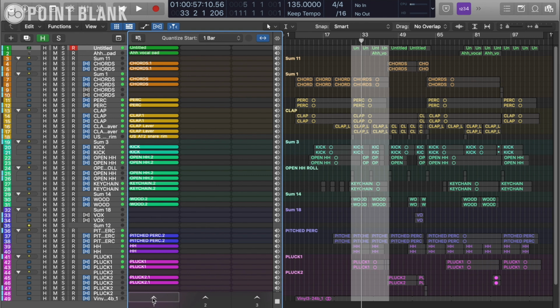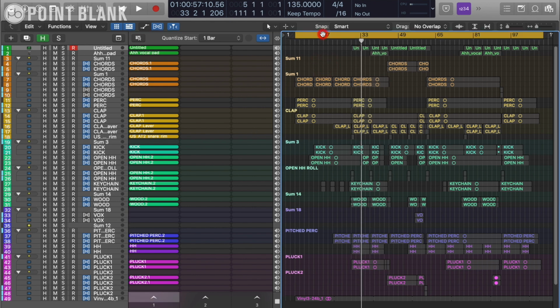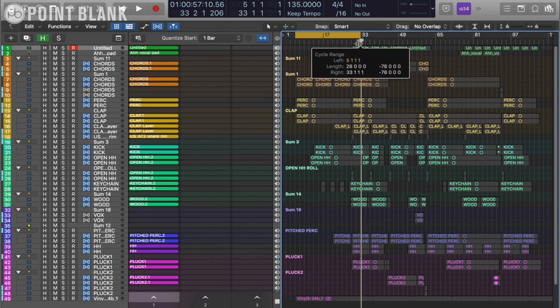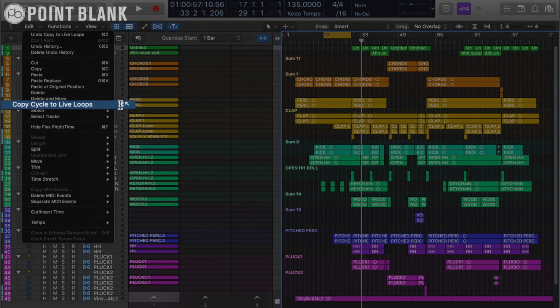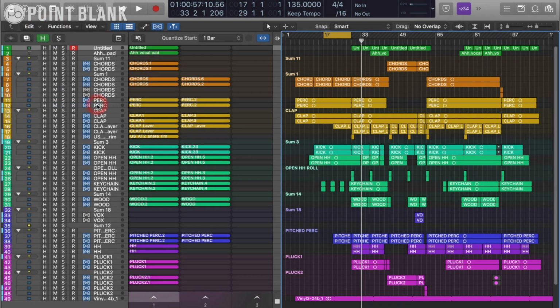We can also use other tools to make a selection. With Cycle Area, we just need to set this bar over the regions we want to copy. Let me adjust the size. Make sure that no region is selected, and choose Copy Cycle to LibLoops. And Logic has created a new scene using the regions under the cycle area.